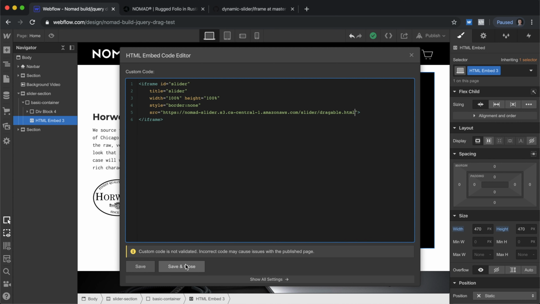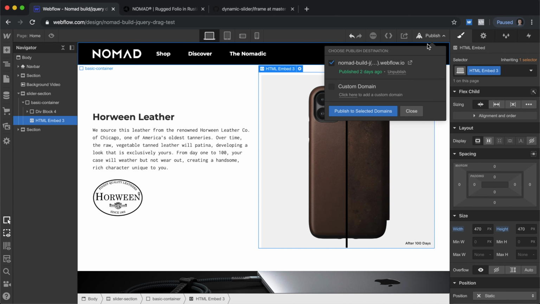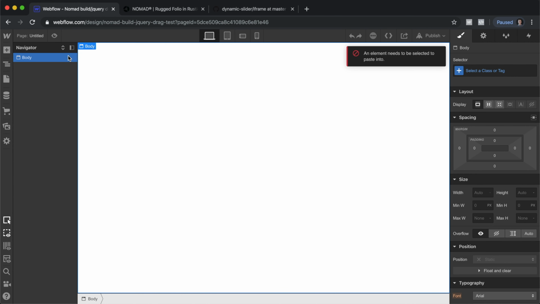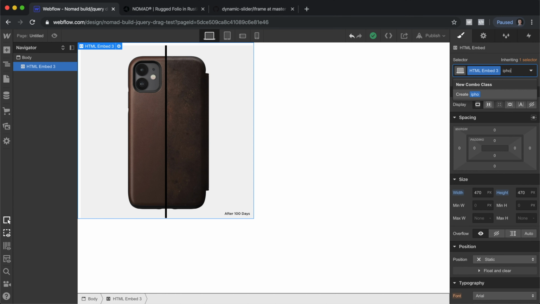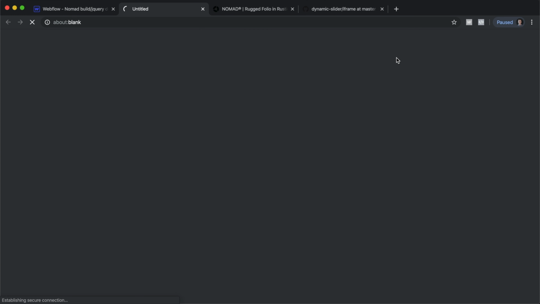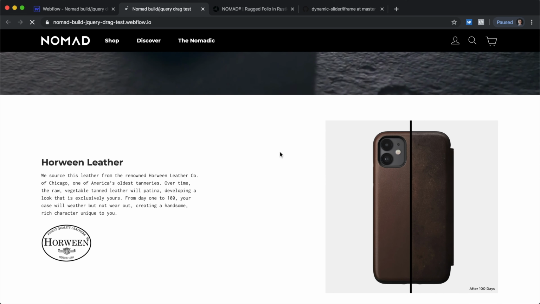You should be able to see a preview of the slider, but we need to publish the site to test full functionality. Before we wrap this up, if you have multiple pages with different sliders, copy this one into the new page and give it a combo class so that you can make changes without affecting the original. And change the source. That's all. Now if we test that, we see we get the functioning slider just the same as on Nomad's website.